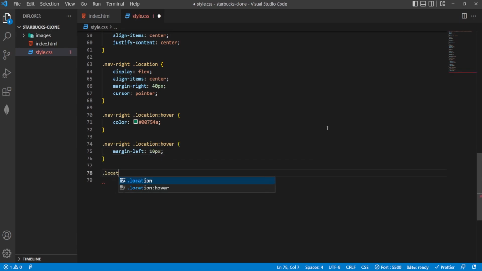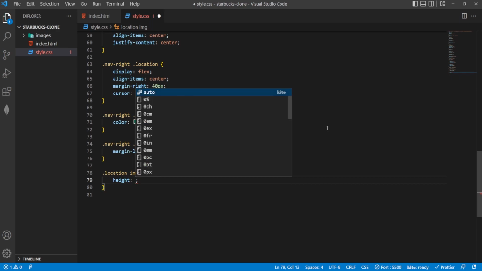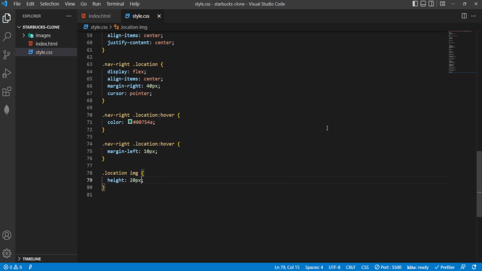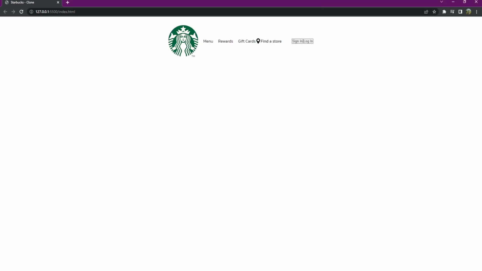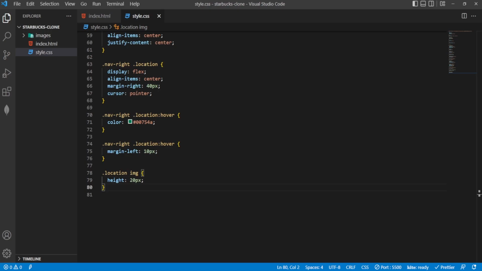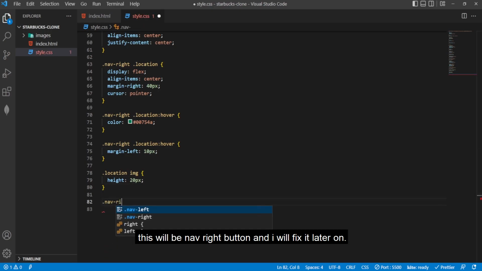So next select the location image. So select it and reduce the height to 20 pixel. Alright, now let's select the nav right button. So select it and give some space with the margin left 20 pixel.